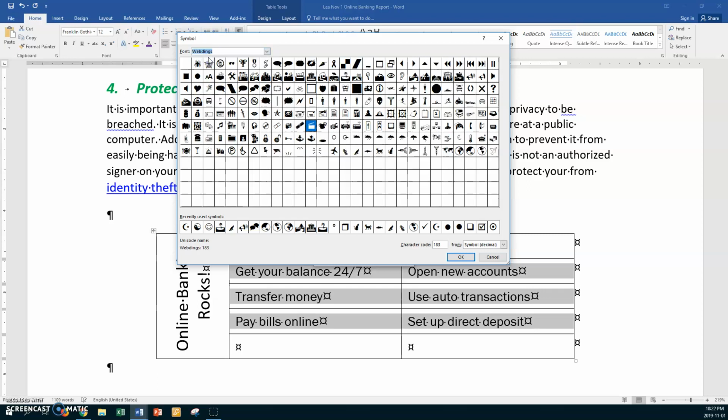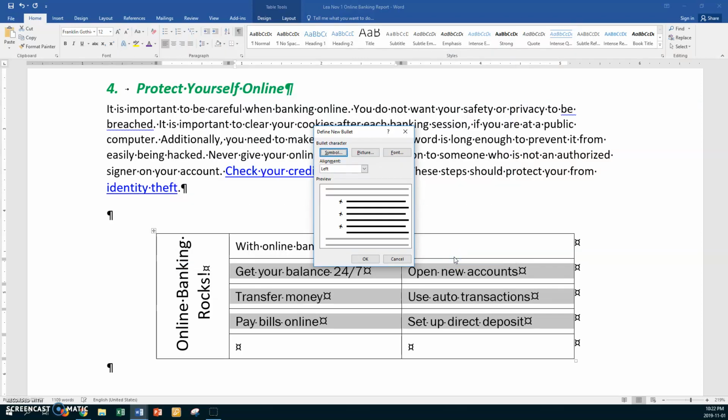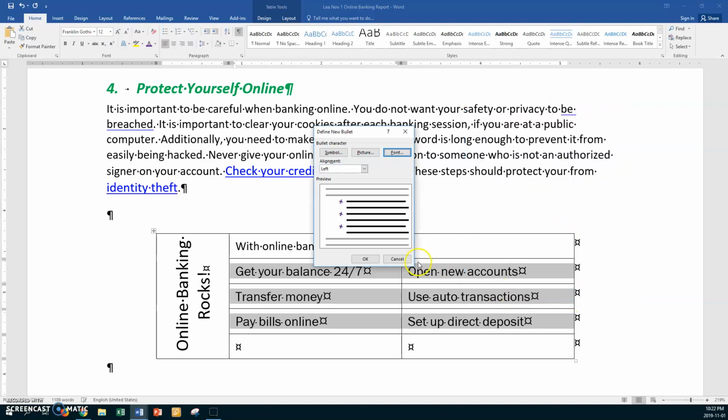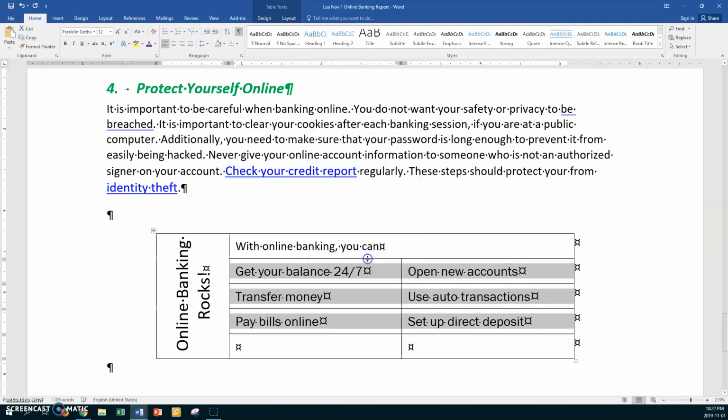What would you like to pick out? The last time I picked the cardinal. What should we pick? This is talking about online banking rocks. So I don't know what you want to use. Let's take this airplane. So click on the airplane, say OK. Now I want to stay in with purple, so we're going to go to Font. Let's make it size 12, and the color is going to be purple, and we could make it bold, why not? Sure. Say OK. Now you have a purple airplane, and you say OK.